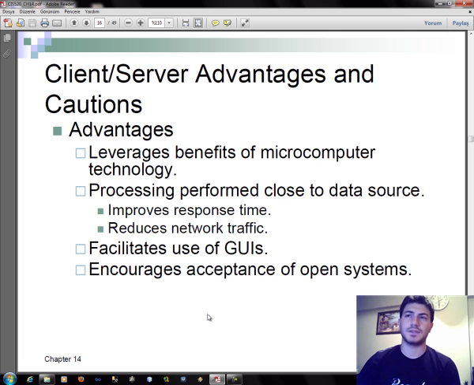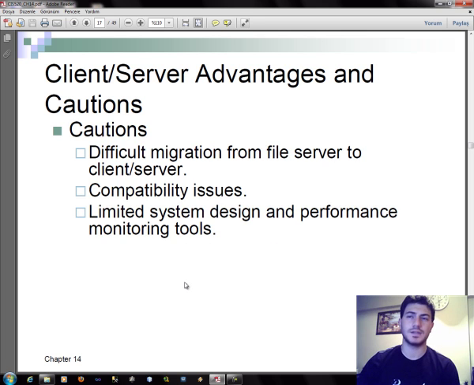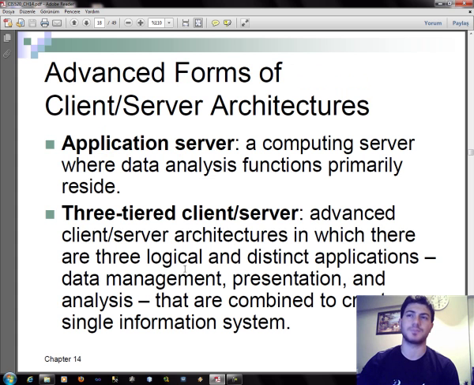Client-server advantages and cautions. Let's take advantages first. Leverage benefits of microcomputer technology. Processing performed close to the data source. Facilitates use of GUIs. Encourages acceptance of open systems. Cautions: difficult migration from file server to client-server, compatibility issues, and limited system design and performance monitoring tools.